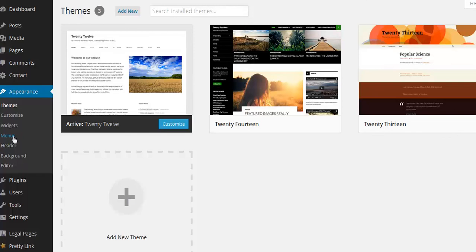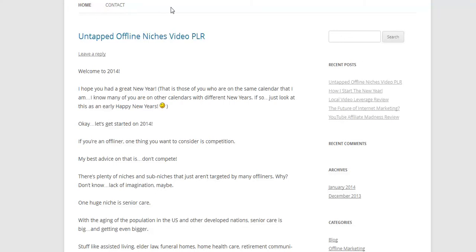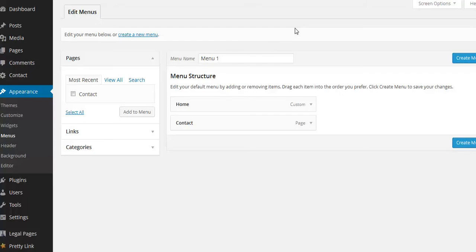Menus, let's go to menus. A lot of people get confused about these. This is a menu, all right? Tells people big, you can put pages here, you can put categories, okay? You can put lots of stuff up here. You can even link to stuff outside the website. If you want to create a menu, you create one there. You will have basically pages, links, and categories, okay?